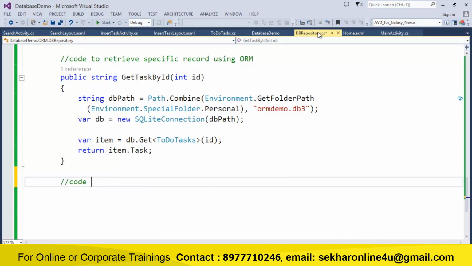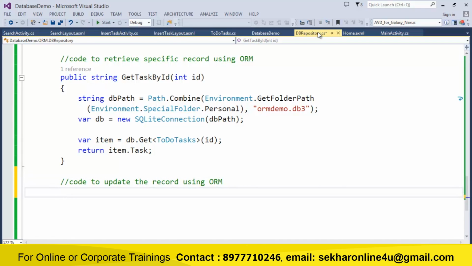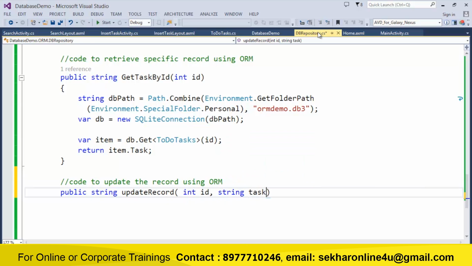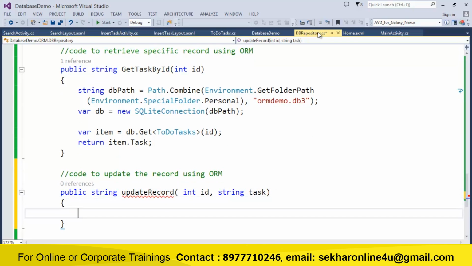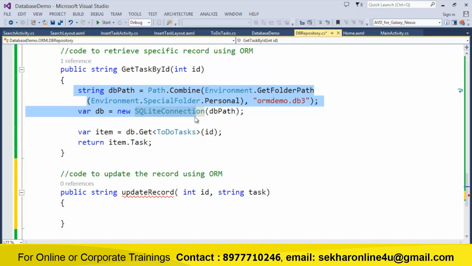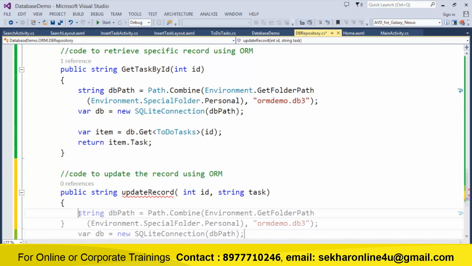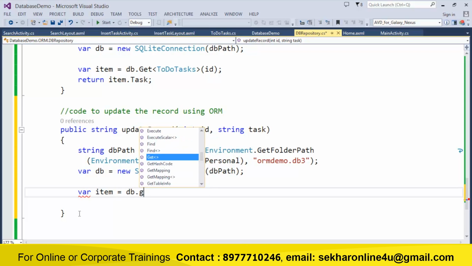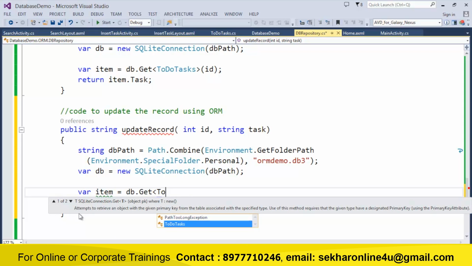So the first thing we do is write the code to update the record using ORM. So I need this particular code. I say public string update record. This needs 2 things: one is an ID, the other one is the task. Once I have this, I need to copy the connectivity code. Once the connection has been established, next I need to get the record which I wanted to modify. So I say where item equal to, we know that get is a method which is used for searching the record based on primary key.